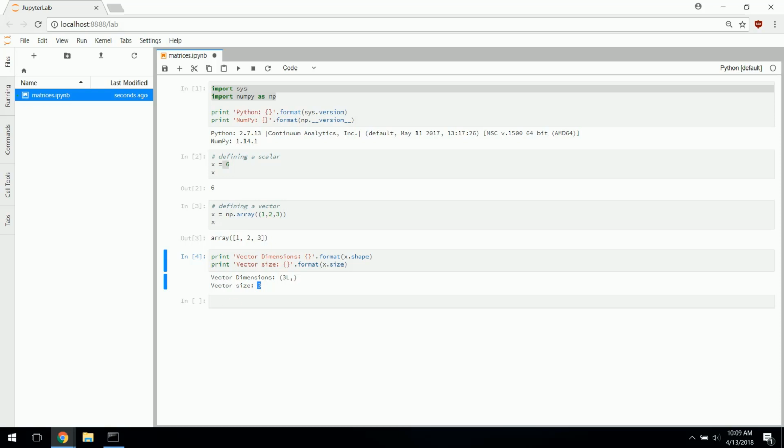All right, so there's a vector. And that could be a vector of any length. You could add on to that if you wanted.